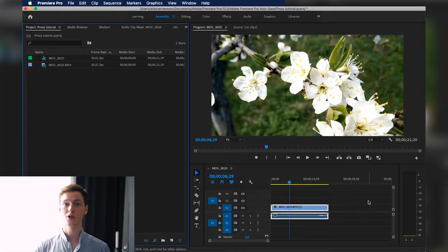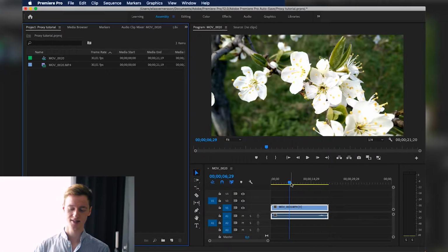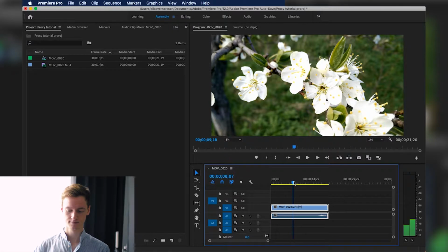Now we have Premiere Pro open, and as you can see, I have a 4K video in the timeline. And if we try to scrub through this video, you can really see that it doesn't really work at all. So let's see that. Nothing really happens. And if you try to jump through the video, it takes a second or two to actually render the frame. So now we're going to create a proxy.